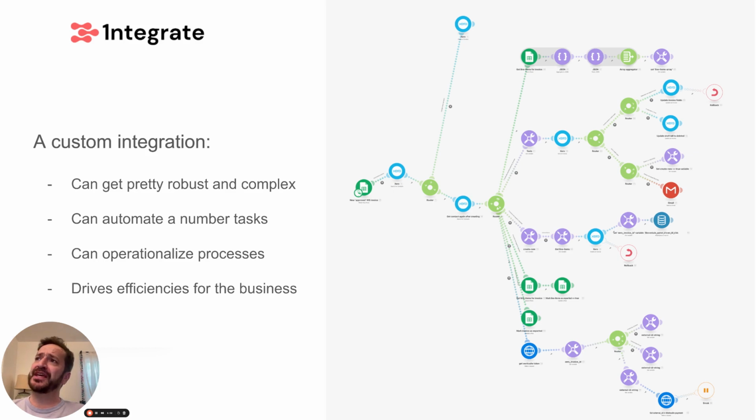This is an example of a custom integration. The one that I just talked about was two apps doing one little thing back and forth. But integrations don't have to be limited to that. They can get extremely robust and complex, just like your own business. So you can automate a number of tasks while you're integrating your apps. You can operationalize processes and be able to scale complex processes and drive efficiencies for your business.